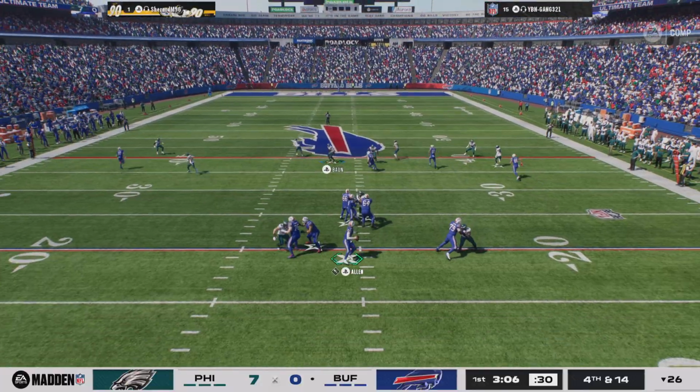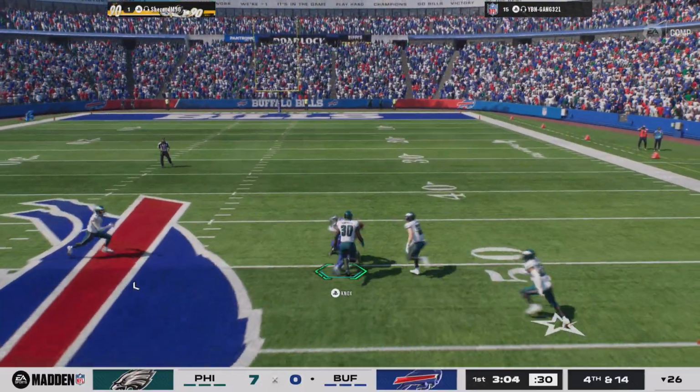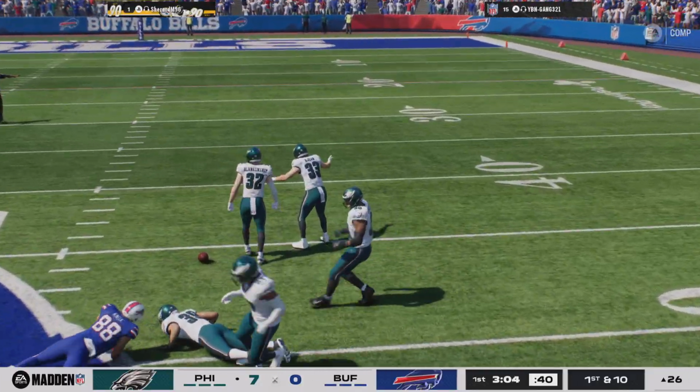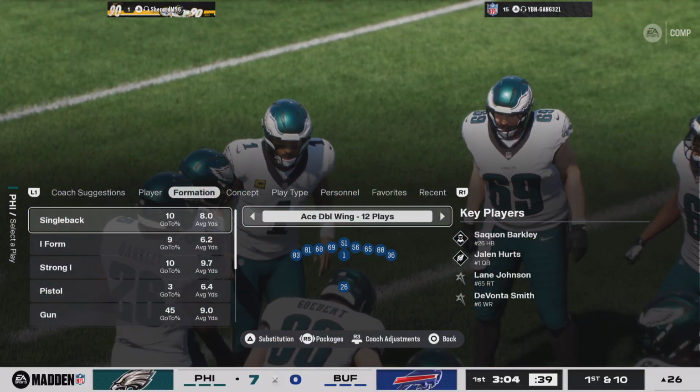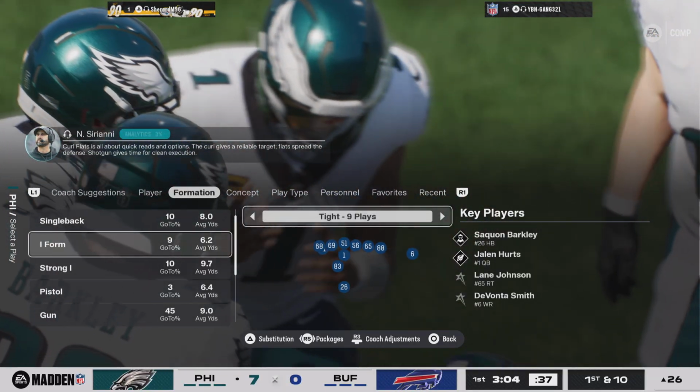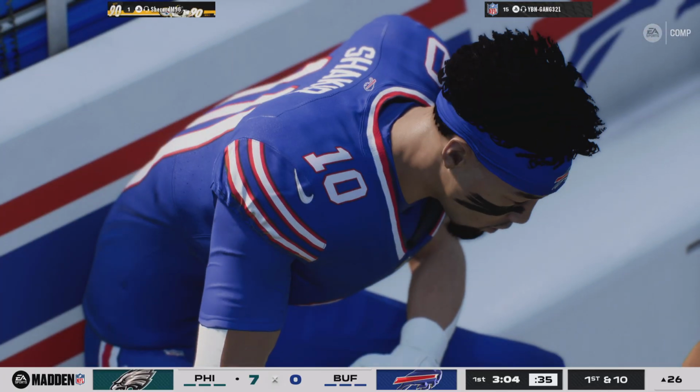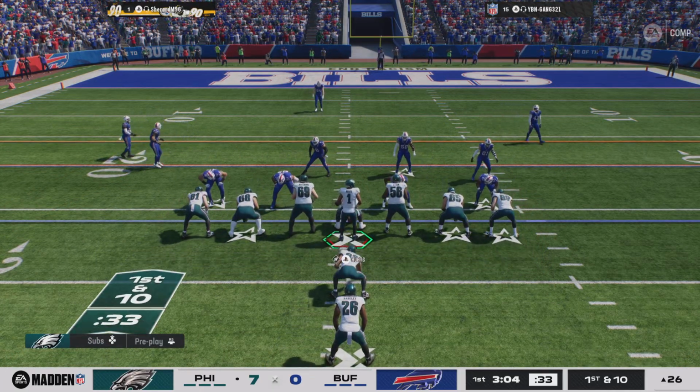Allen will look to throw for it on 4th. It's incomplete. Took a shot, couldn't connect. Boy, a real head-scratcher there. And the Eagles are going to take over in great field position.